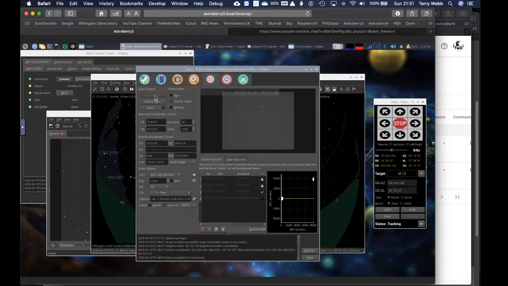So plate solving is something relatively new for me as well. A few months, and it's actually made things a lot easier than they used to be. It's a great way to find the targets properly. As I'm sure you're aware, if you just try and look through a telescope and find something, it's almost impossible.